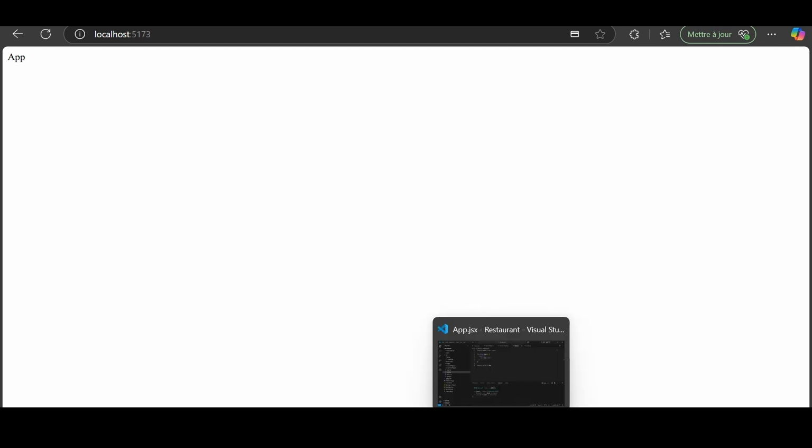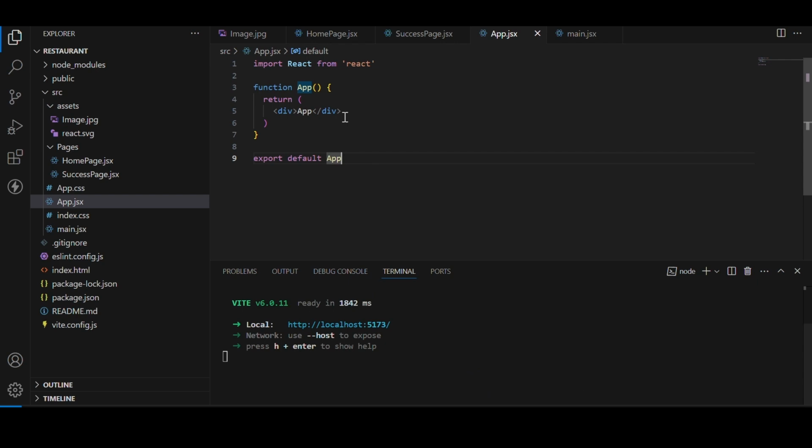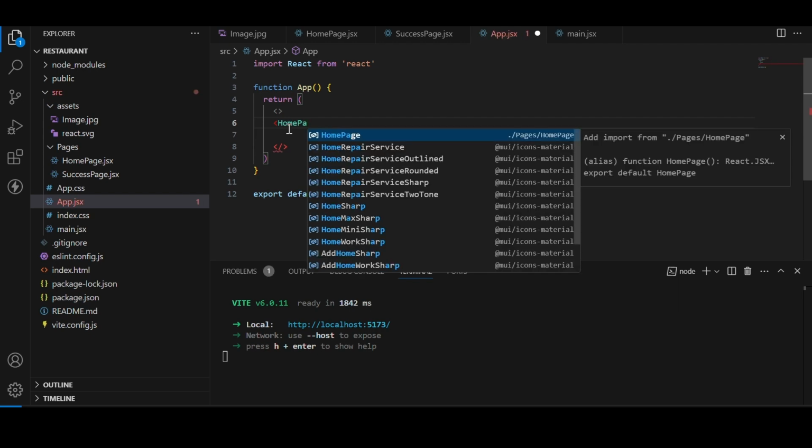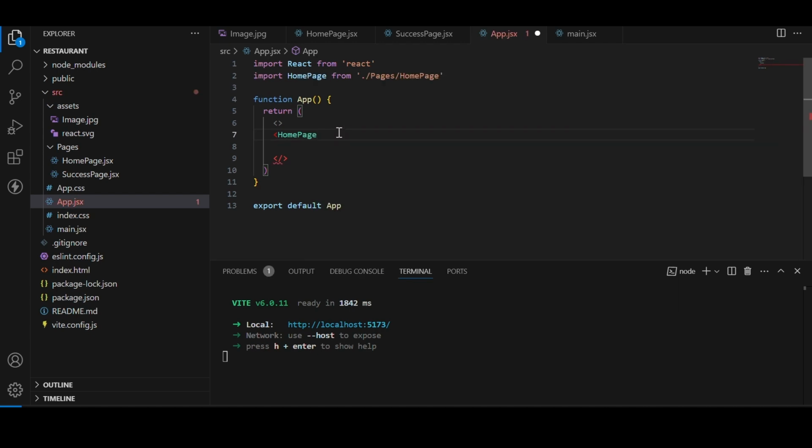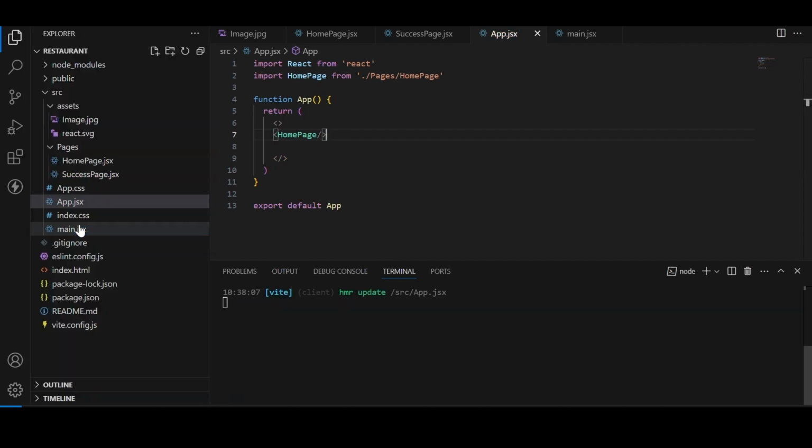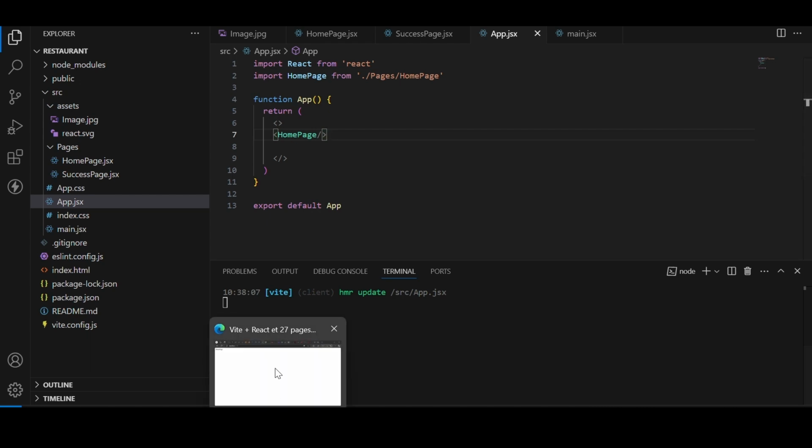Okay, this is our home page. So the first thing I will do here is start designing the home page. I will remove that app content and call the home page here by doing this. Let me save this. Okay, I have my own page.